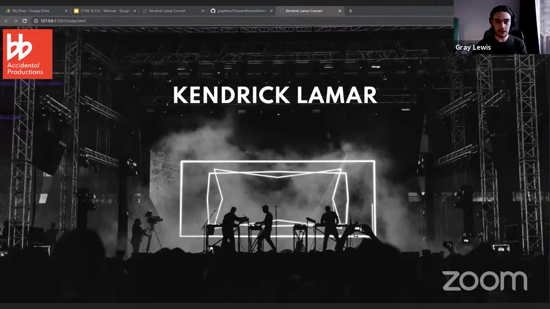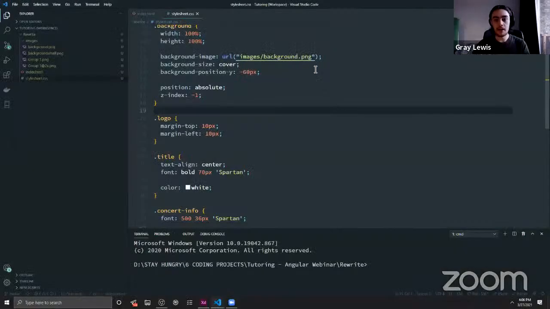VS Code screen is not shared. Is it? Oh, yeah, I see it's sharing the wrong screen now. That should do the trick. There we go. Thanks for letting me know, guys.